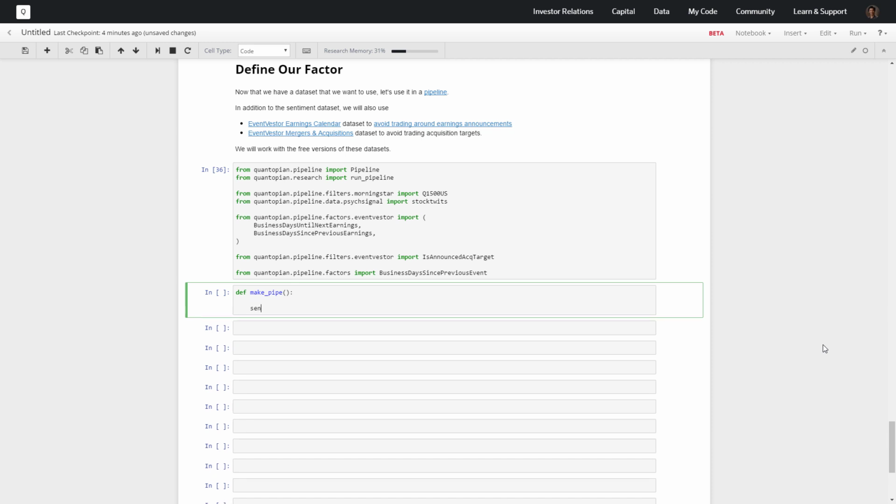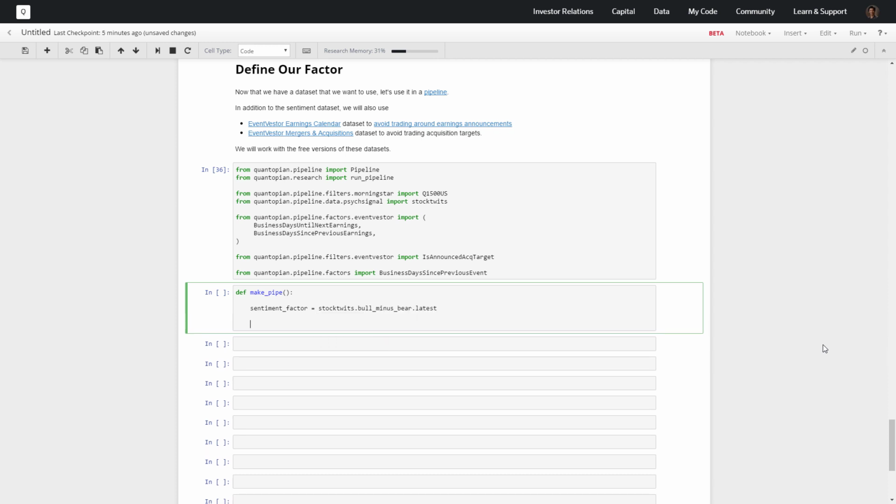The first one is we're going to create a variable called sentiment factor, and we're just going to use the stock tweets, bull minus bear, and also the latest value. And the next thing is we want to create a filter or mask, depending on how you use it. Not earnings announcement.